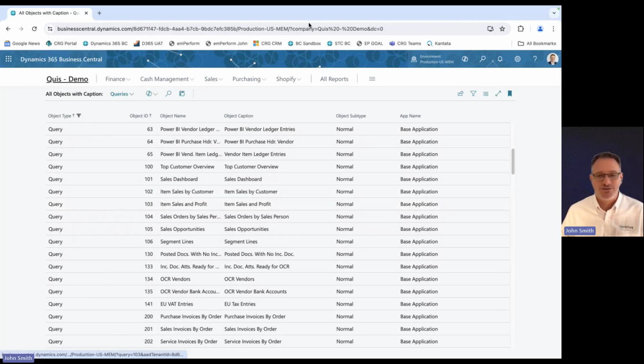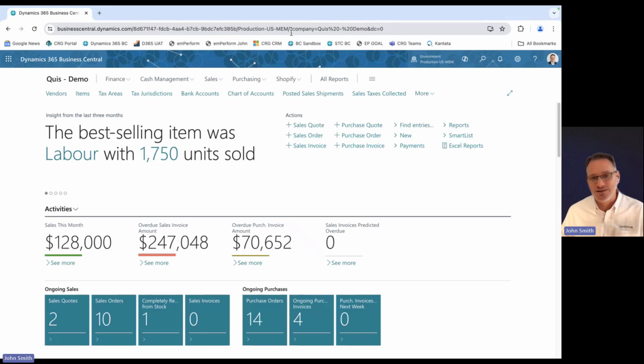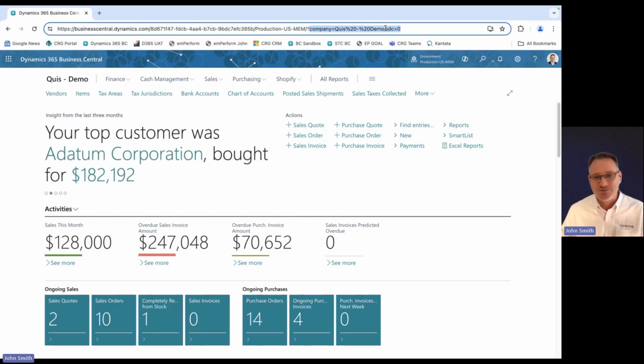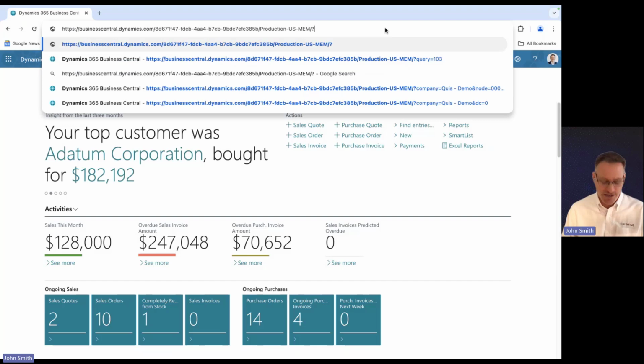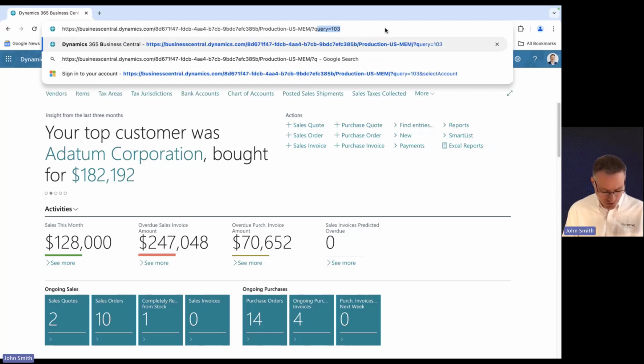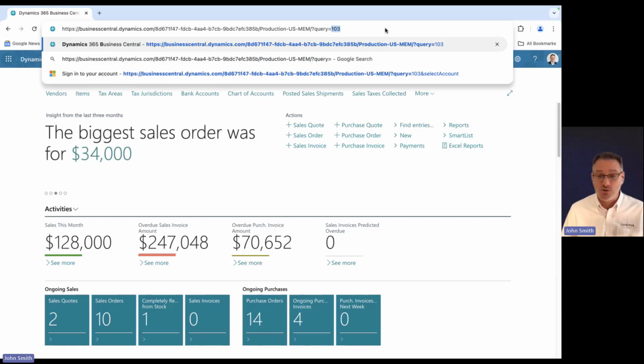I just go back to my homepage to shorten this URL bar because it's easier. And you see up here in the URL, after it says US-mem, there's a question mark, company equals quizzitive. Just take that last piece out. And what you want at the end of this is question mark query. Helps if you spell it right. Query equals 103.